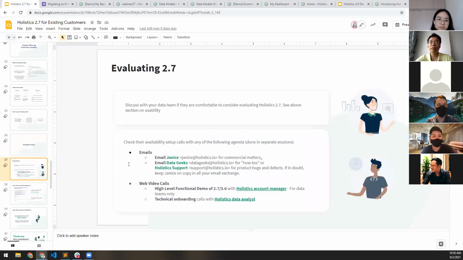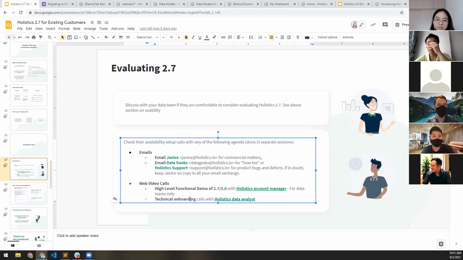Right. So going forward, do discuss with your data lead. If they are comfortable to evaluate 2.7, our team will be happy to help you work on the justifications if you need to. But we do need your help to help us help you. Then the next is that if they want to reach out to us, emails or phone calls are all available, and video calls, right? And we can even do a complimentary onboarding call to help you figure out how to do certain things in the new way that you used to be doing previously.